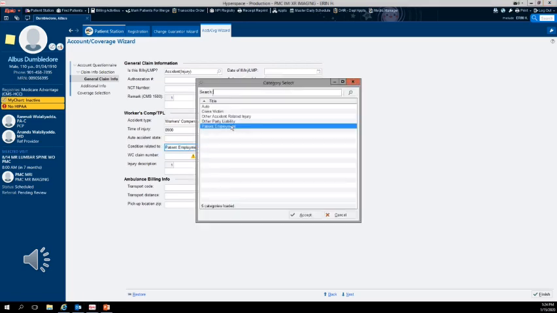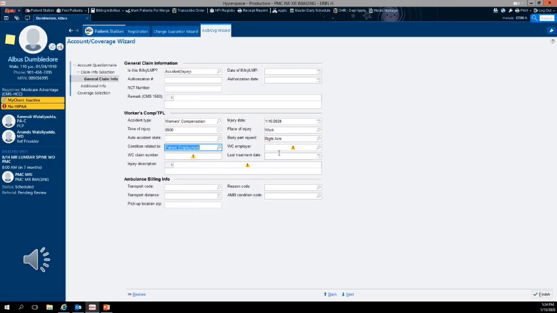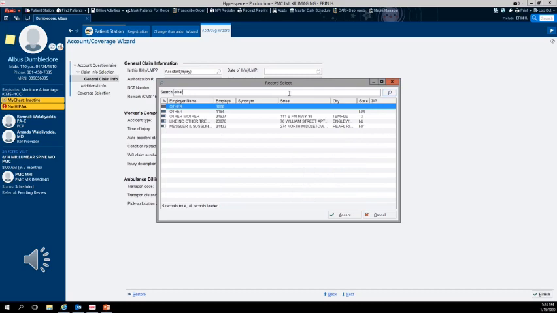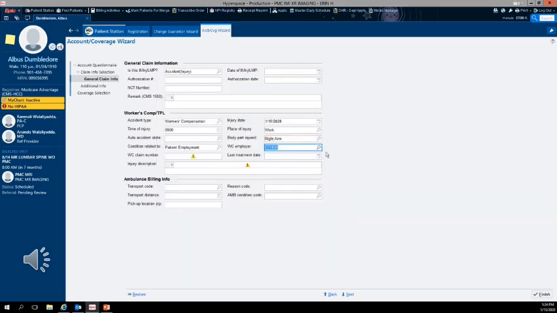So this is patient employment. If you open this up, you can see that there are other things you could use here, but this is patient employment. The work comp employer. I don't remember if I added one or not, but I think that we can just put other for the employer.